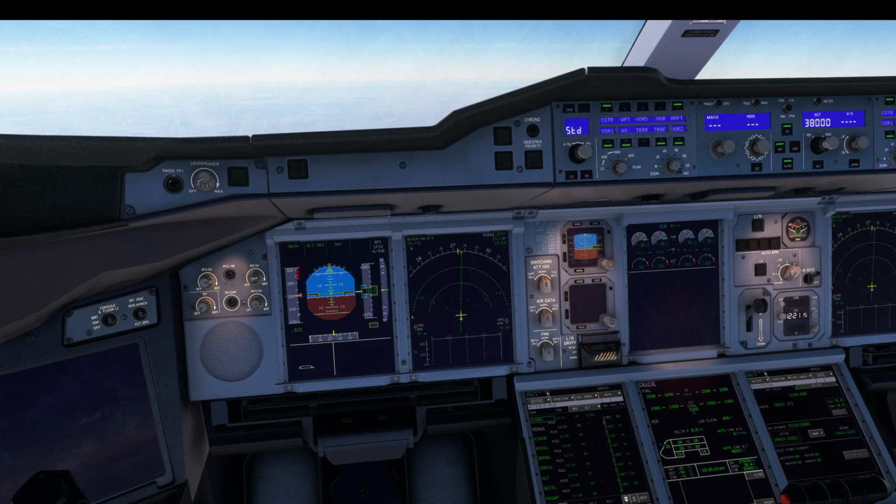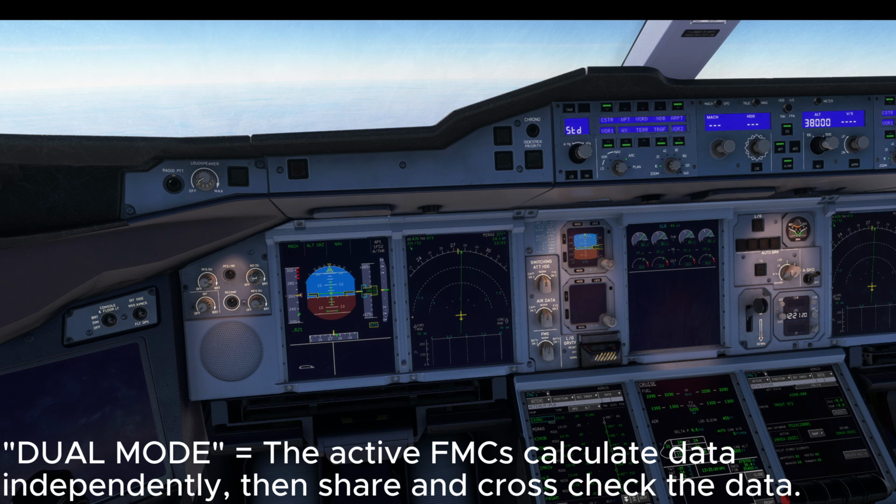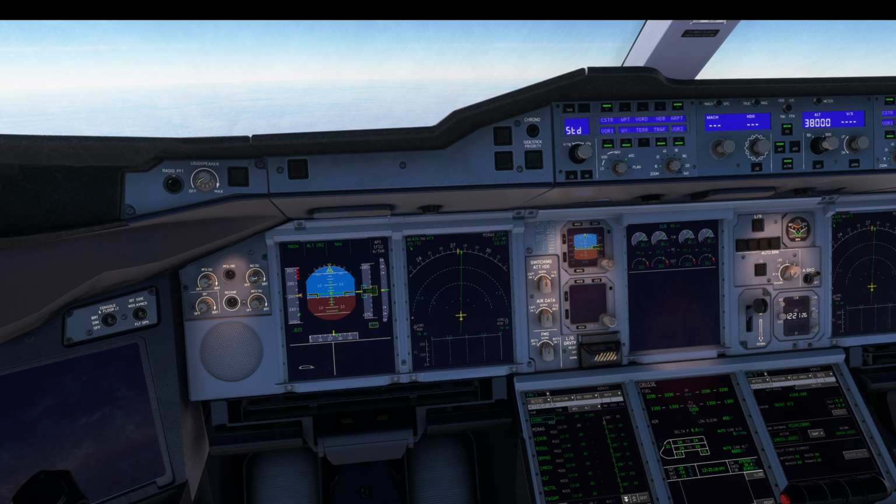They work independently, so they get all their data and calculate it independently, and then they share that information and cross-check it together to basically ensure that accurate information is presented to the pilots via all of our screens and systems here. So I hope that makes sense.